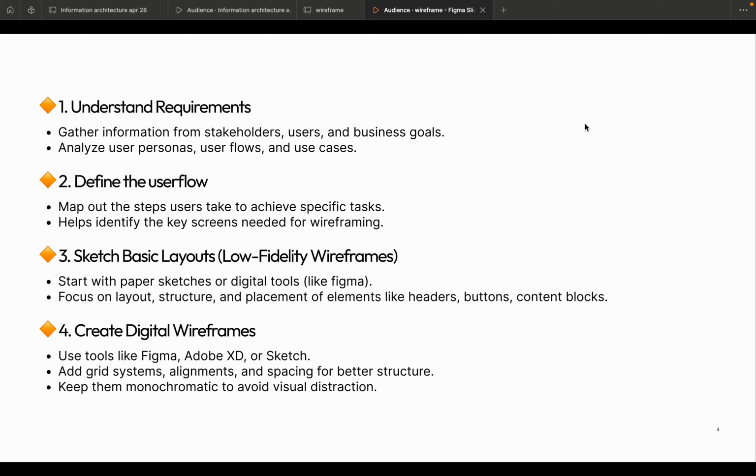In the paper sketch, you can focus on the layout, the structure that needs to be incorporated, and the placement of elements such as headers, buttons, and the content blocks. And then after we do the paper sketch, we can proceed with the digital wireframes. For that, we can use the tools that are familiar to us, like we can make use of Figma, Adobe XD or Sketch.